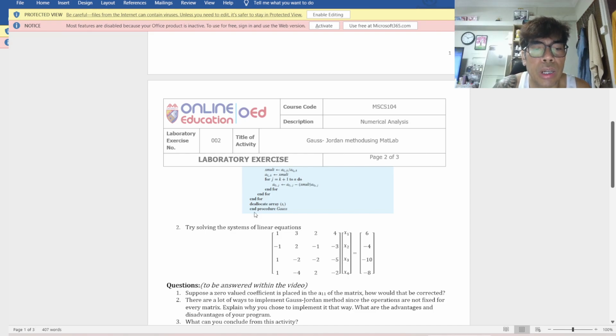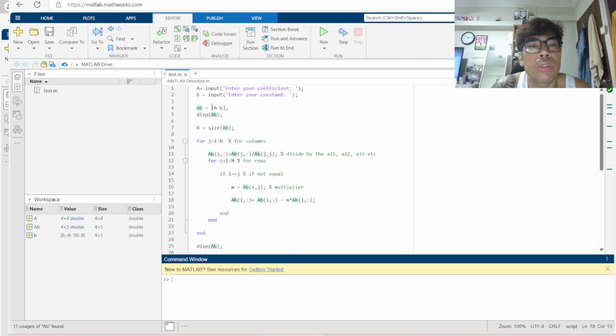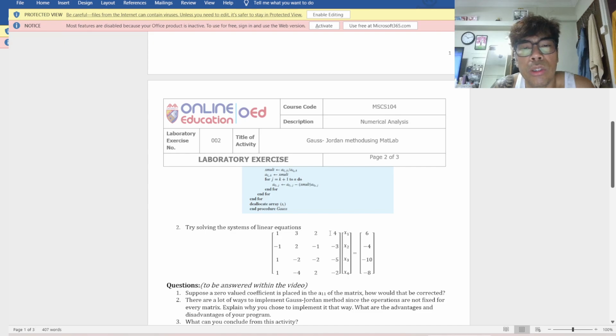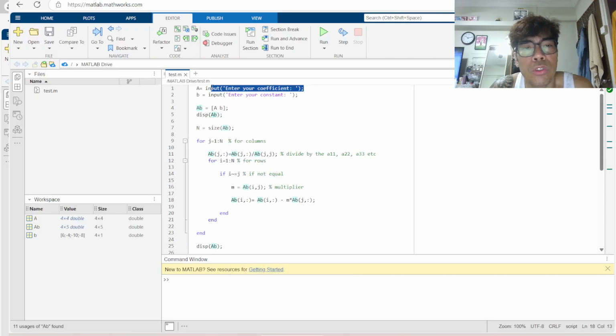First, I downloaded MATLAB already. Then, based on the input, our matrix for the linear equation will be something like this: 1, 3, 2, then this is the coefficient, then the constants. So I use MATLAB to ask for the input for the coefficient, then ask for the constant.